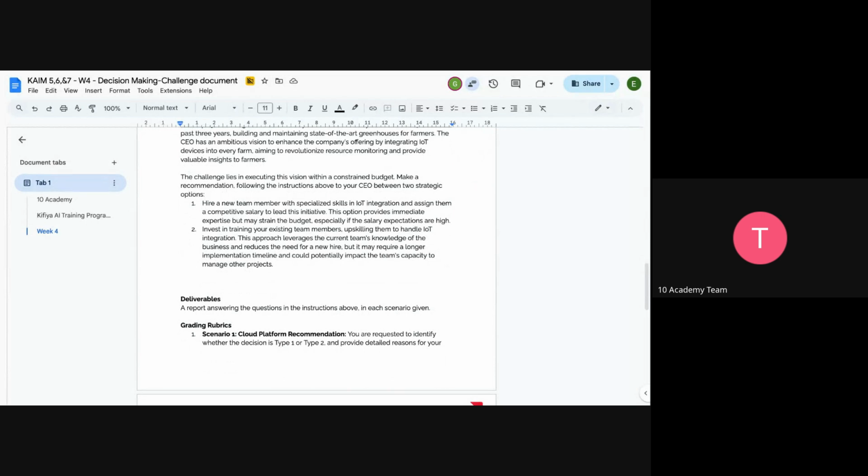Number two, invest in training your existing team members, upskilling them to handle IoT integration. This approach leverages the current team's knowledge of the business and reduces the need for a new hire, but it may require a longer implementation timeline and could potentially impact the team's capacity to manage other projects.